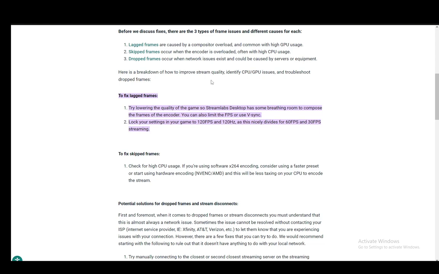You can also lock your settings in your game to 120 FPS and 120 Hertz. Make sure your refresh rate and FPS are synchronized and that they're both at the same value. And this is useful since this divides nicely into both 60 and 30 FPS for streaming. However, if that doesn't work, I recommend sticking to lower frame rates such as 30 FPS, and it should be fine.